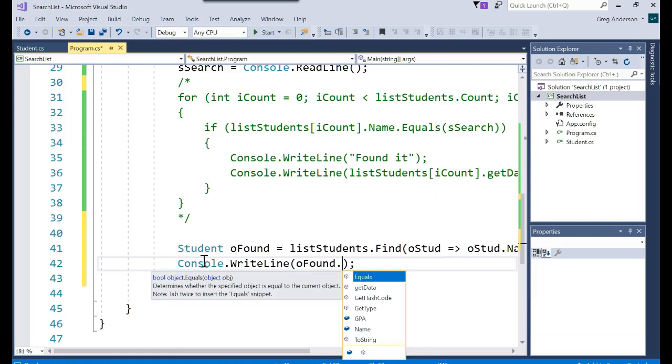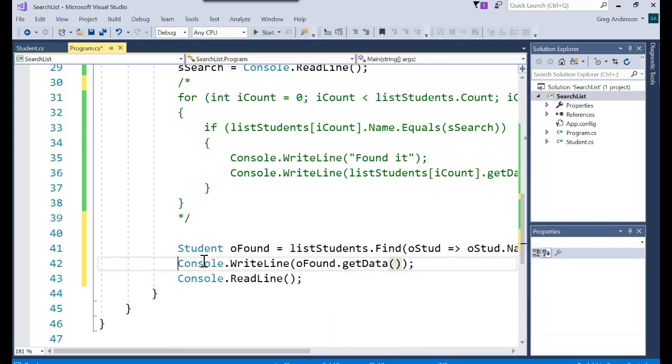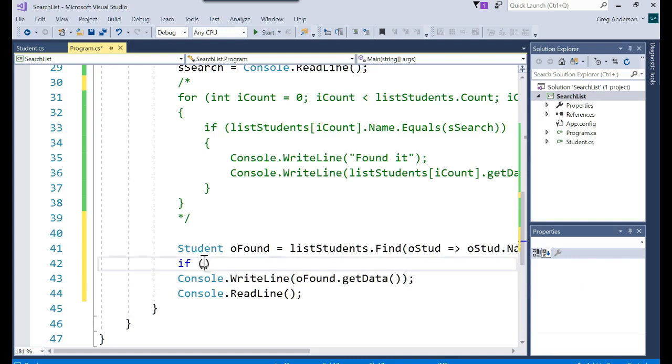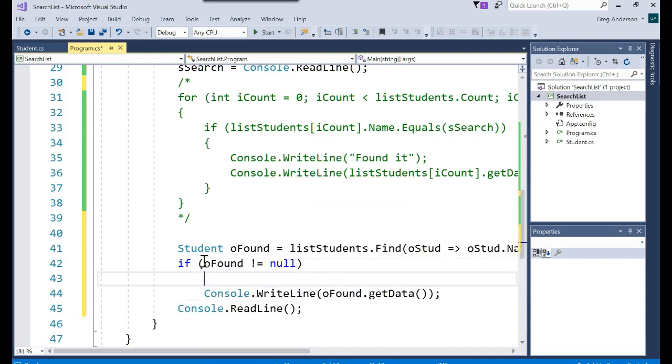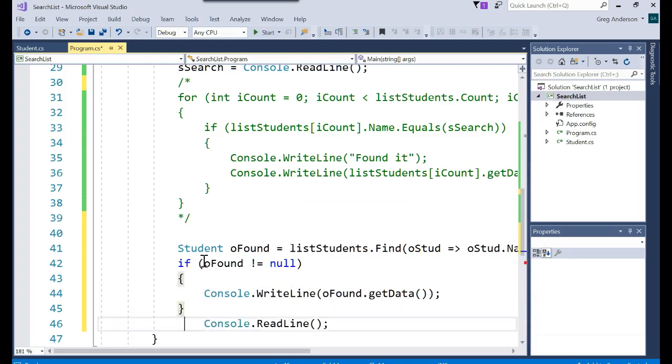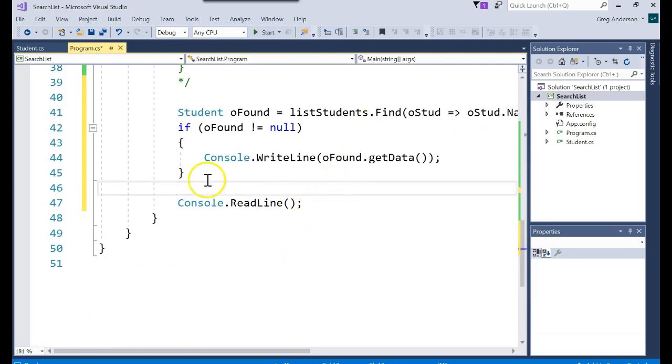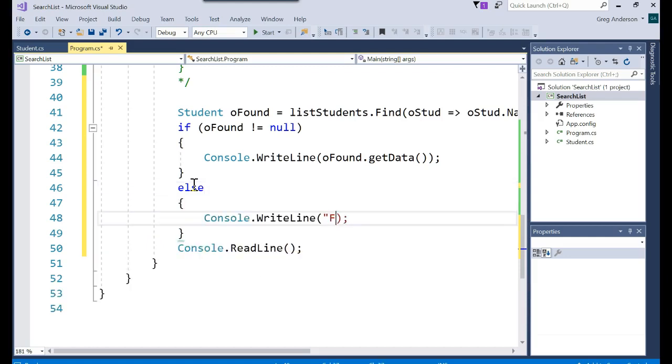So we could say oFound.getData if oFound is not equal to null, then we want to go ahead and print out what we found. Otherwise, we can print out not found.